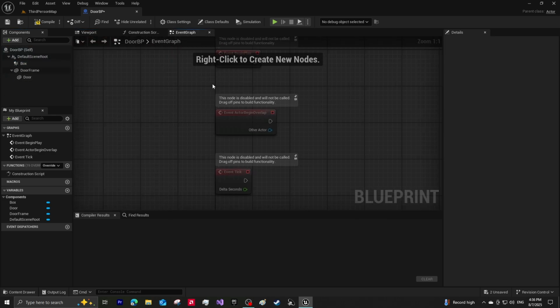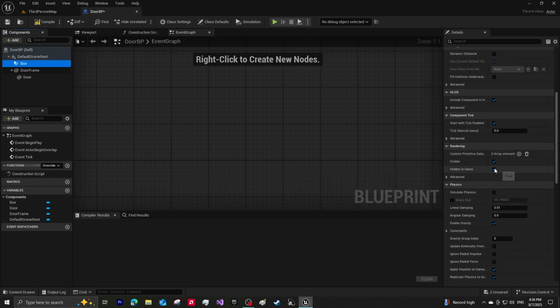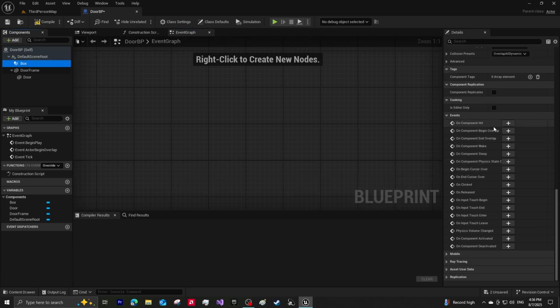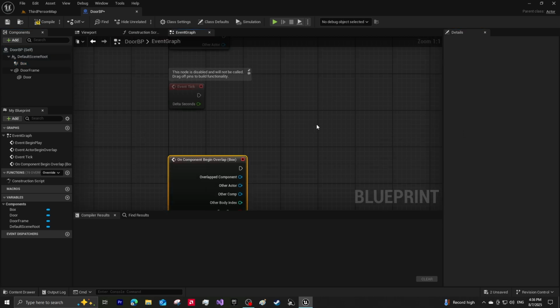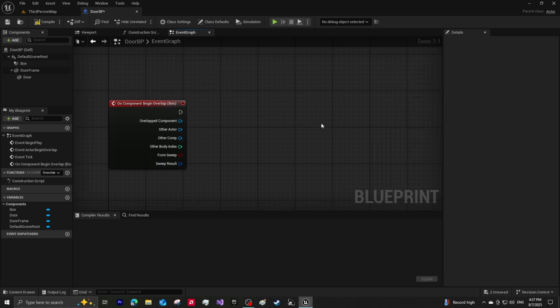Go to the event graph, select the box collision, and on component begin overlap, select that up here.